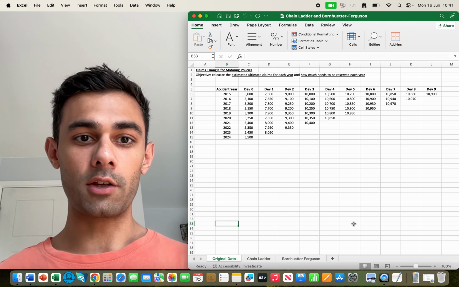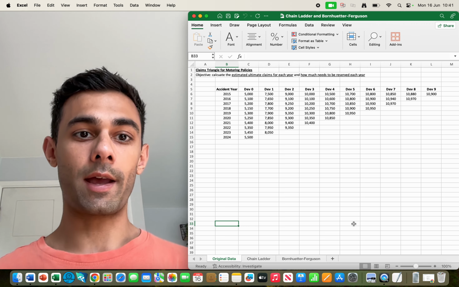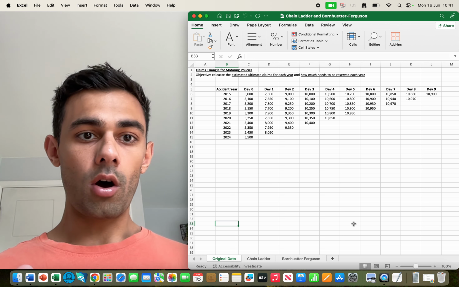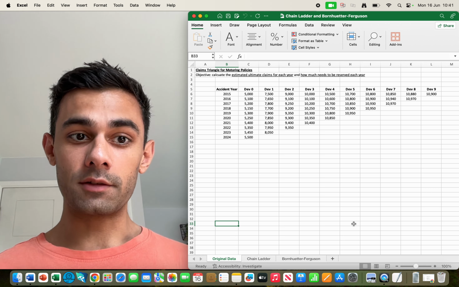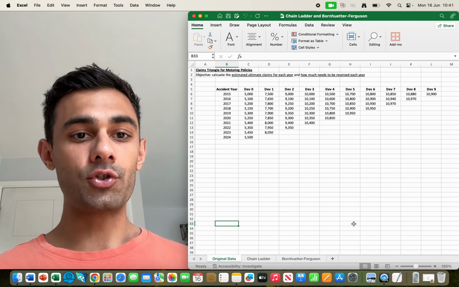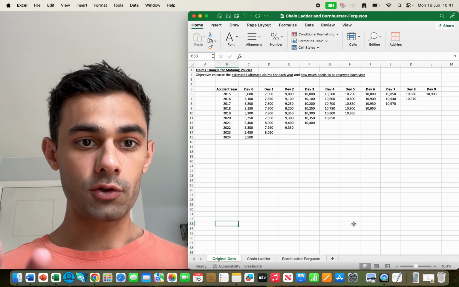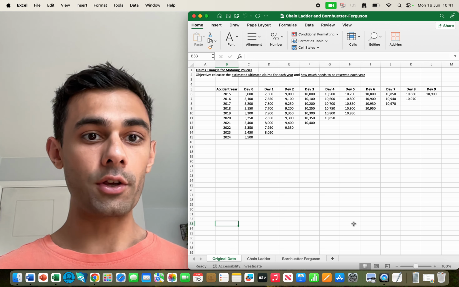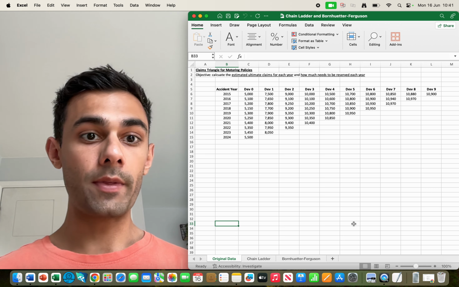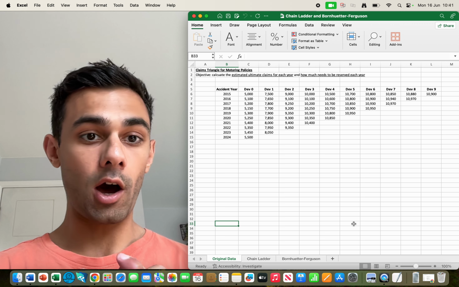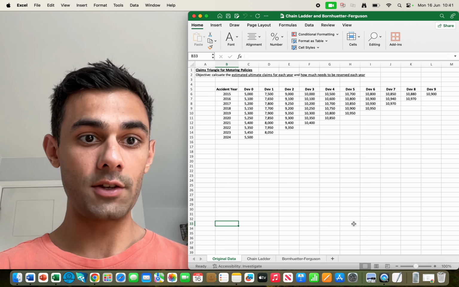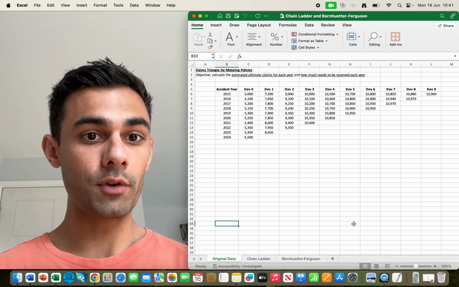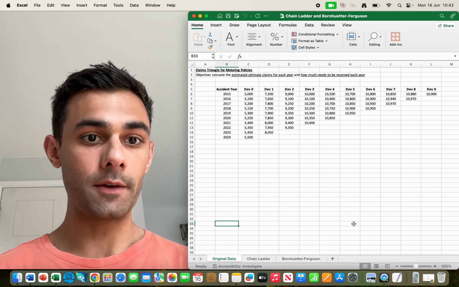In this project, I'm going to use the chain ladder method to estimate how much an insurance company should reserve. I've got some synthetic data in a claims triangle. I'll briefly talk you through the claims triangle, and then explain how I use the chain ladder method to estimate the ultimate claims for each year in the past 10 years, and also how much to reserve for each year.